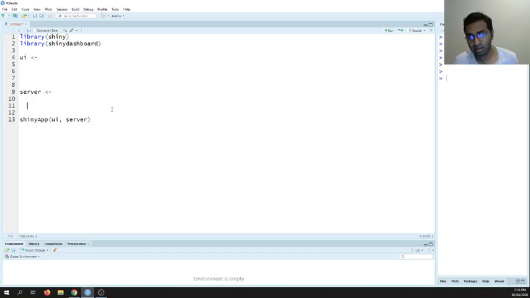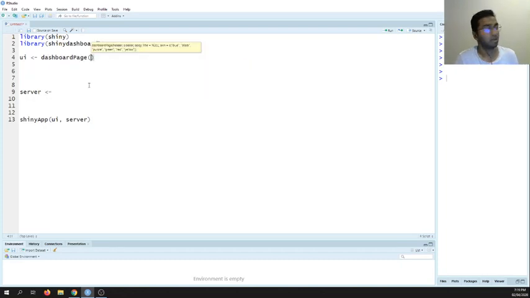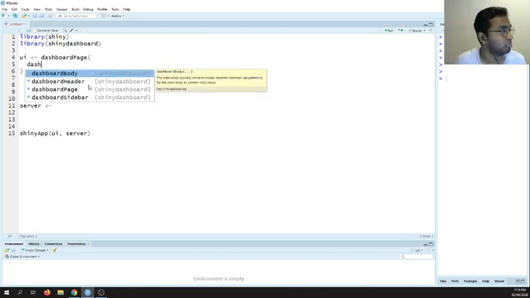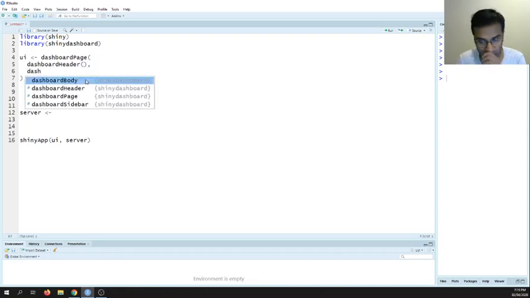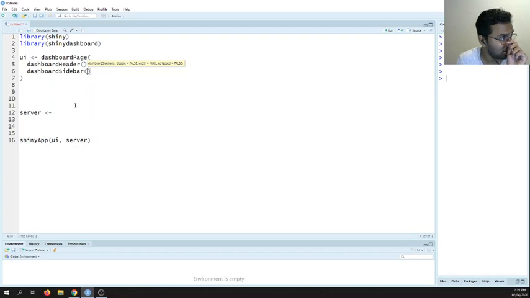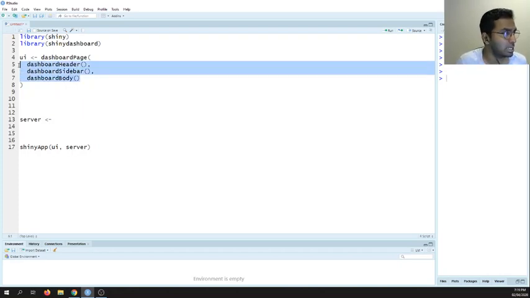Okay, let's develop a blank dashboard first. In order to do that, you can start here. The first thing you need is a function called dashboardPage. Inside dashboardPage, you will have dashboardHeader, followed by dashboardSidebar, and finally you have dashboardBody. So these are the main three things you need inside. Very straightforward. That's why it's very useful for beginners.